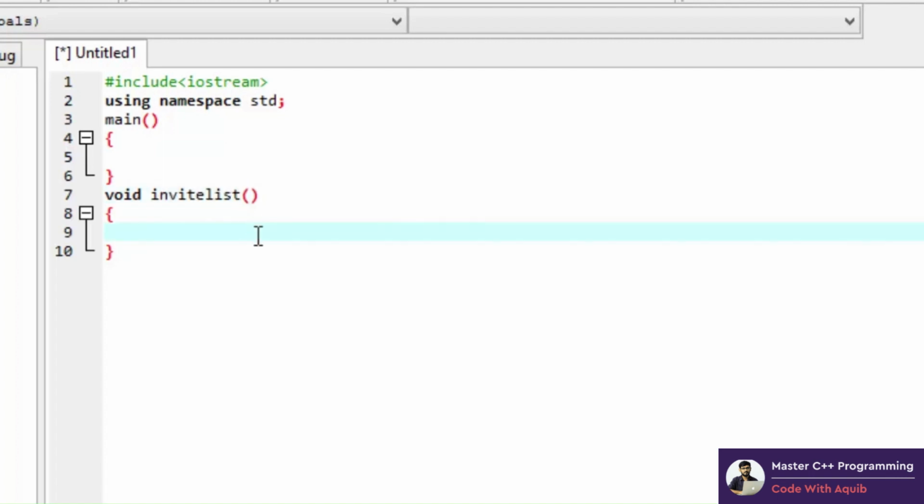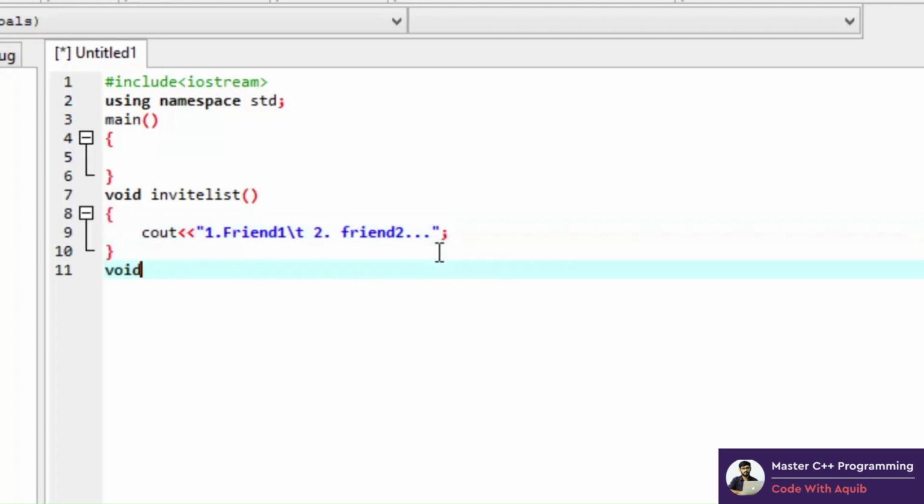So what this function is going to do is it will basically display the name of people who are coming, right? So maybe friend1 \t, maybe 2. friend2, and you can go on with the list, right? Alright, so this is one function. The other function is about the menu, right?